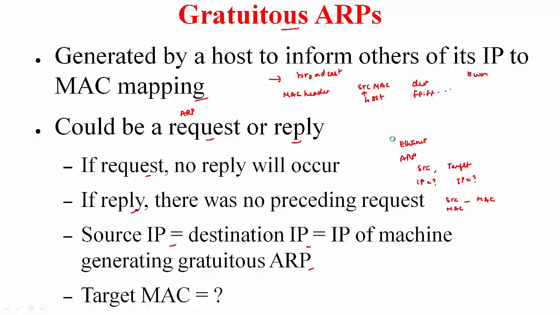The target MAC actually is a tricky business. It totally depends upon the implementation. In some implementations, for example Linux, this could be set to FFFF in case this is a request, and it is set to the MAC address of the host generating the gratuitous ARP in case it is a reply. But if it is a Windows machine, it could differ. So this is up to the particular implementation of gratuitous ARP. So this is not well defined.